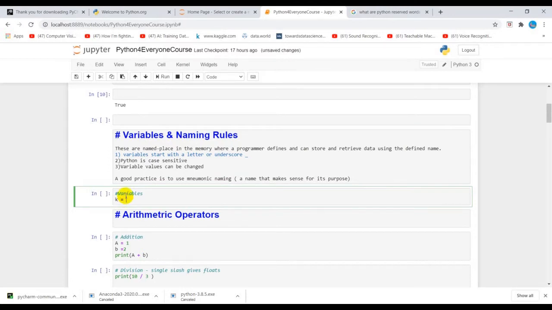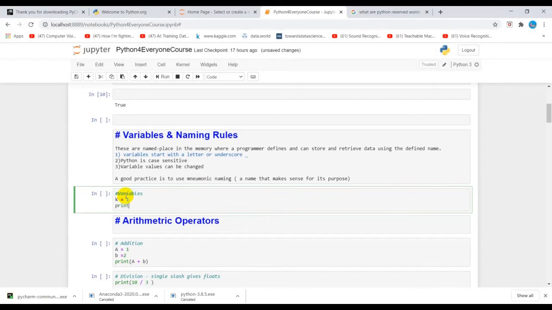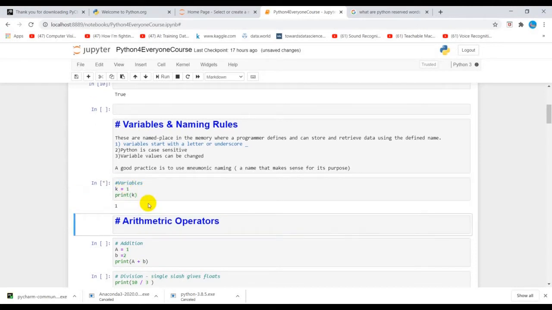In this cell, we are going to type a variable, so k equals 1. Okay, so print k. We stored the value 1 inside the memory k. So k is stored in our device memory, and then we retrieve the value of k.